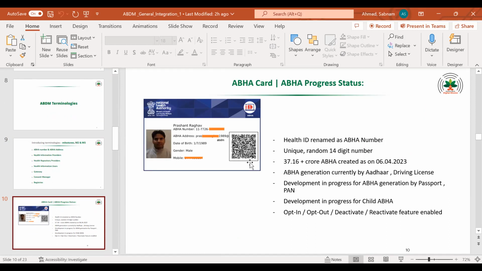37.16 plus crore ABHA have been created to date, and ABHA generation is currently done by Aadhaar and in assisted mode, that is driving license. Development is in progress for ABHA generation by passport and PAN. Passport and PAN are not yet live, so you can currently create ABHA only by Aadhaar and driving license. Development for child ABHA is also in process. Opt-in, opt-out, and deactivate and reactivate features of ABHA are enabled now.